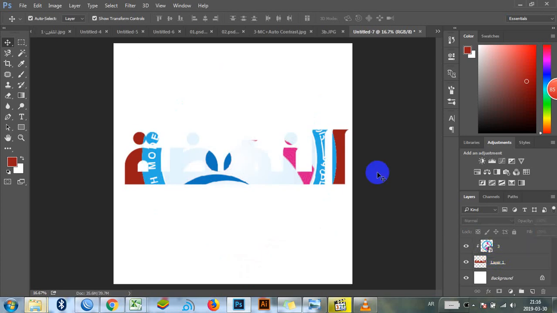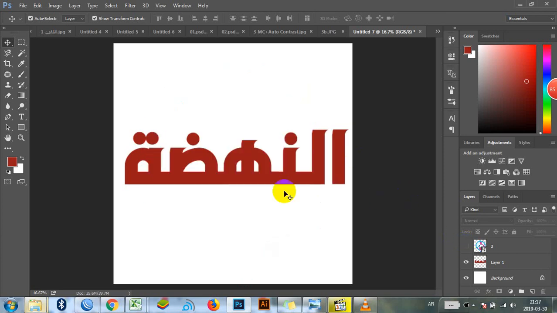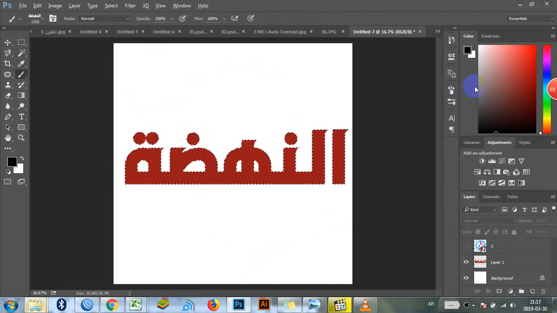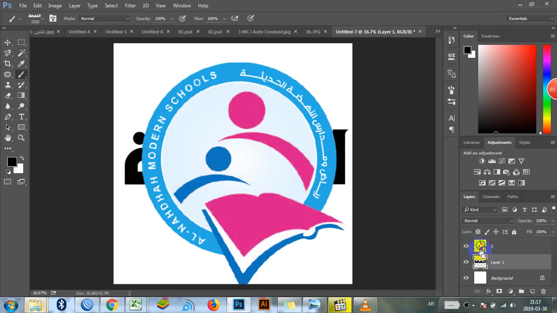Do you see what happened, guys? It's the Nahda logo, but do you see there is a problem in the color? So let's try to change this red color to black. Here I will hide it, and then I will use Ctrl with selecting this one, and then I will change the color to black, and then Alt and Delete to fill. Okay, let's now show this one and try again.